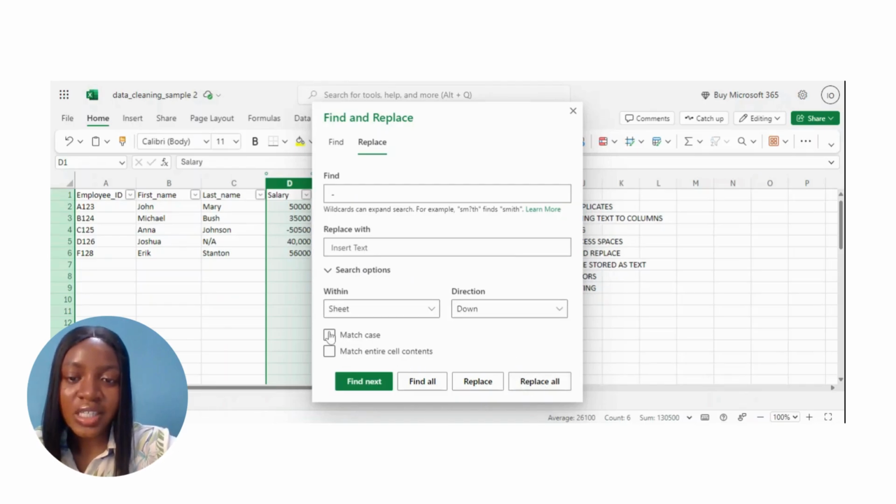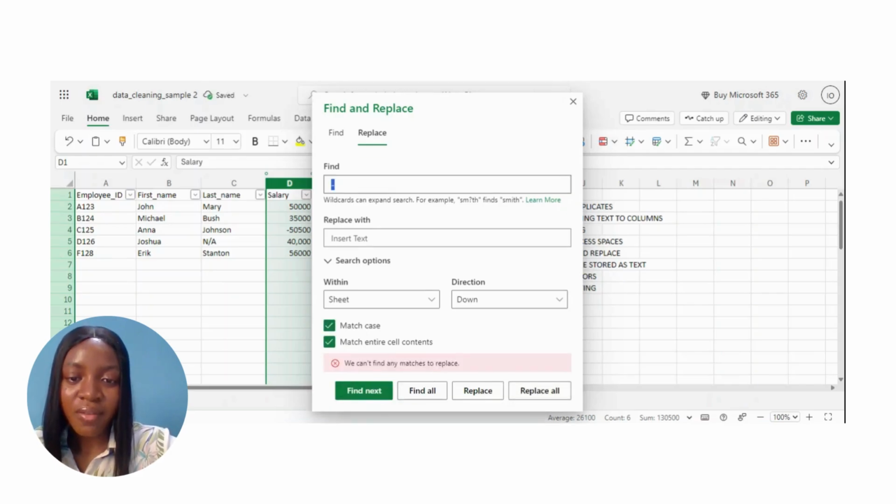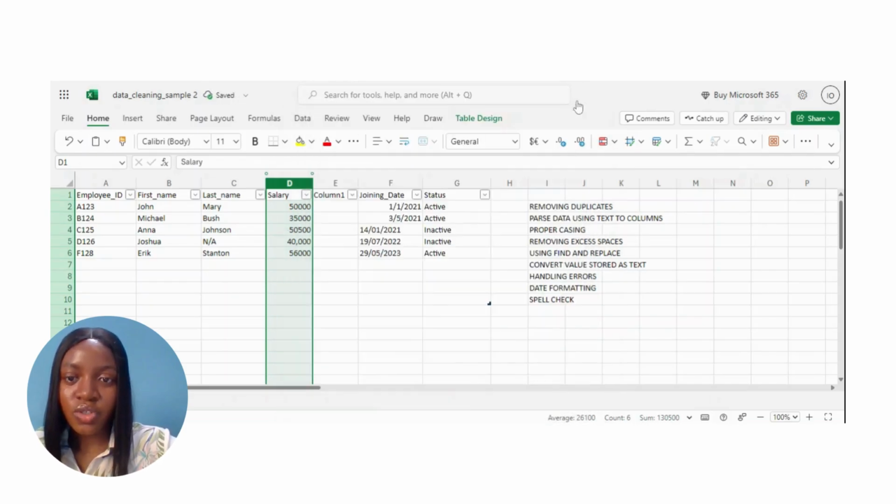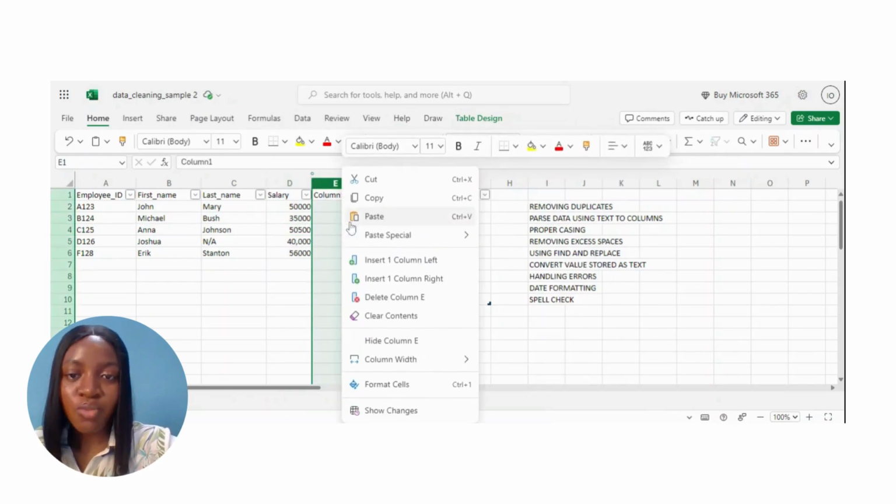And if we check it, let's try it. If we check it, it's not going to replace it. We can't find any matches. So we're just going to uncheck it and then replace all. Matches replaced. So yes, we just have 50,500. Now let's move to the next one, which is date formatting.